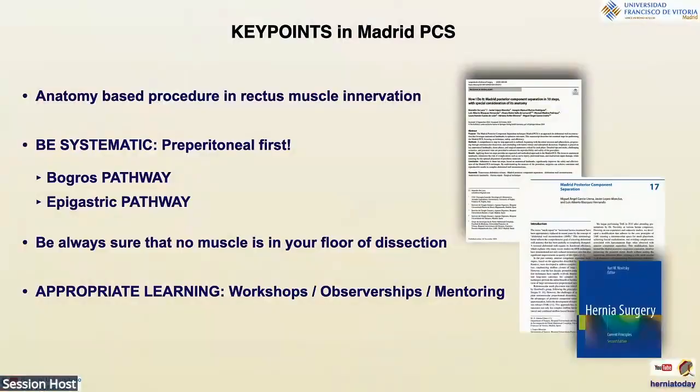So finally, I would like just to tell you that our modification is based on anatomy, on rectus muscle innervation, and the diaphragm fibers insertion on the posterior rectus. The tricky thing is to go peritoneal first, as the group of Todd Heniford taught us, to go completely peritoneal in the epigastric area and also in the rectus space, and be always sure that there's no muscle on the floor of your dissection. That's quite a tricky thing to do to avoid any injury to the semilunar line. And the appropriate learning, of course, based on workshops, observerships, and mentorship, is needed, as it is not an easy surgery.